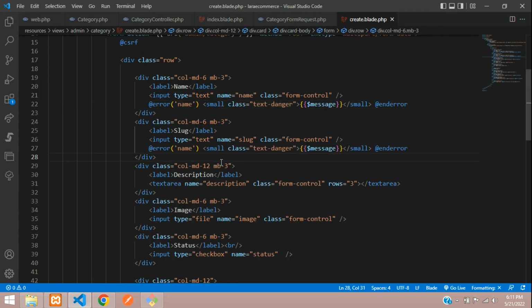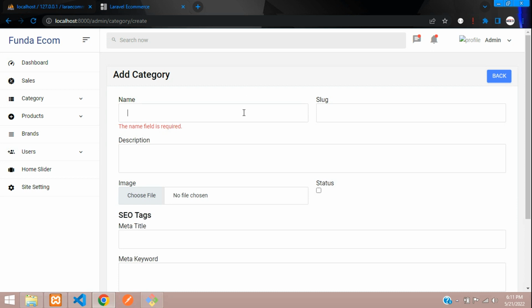Okay, that's it guys. So once you finish with this error part, that's it for your category insert data. So guys, now let's continue next video with the fetch and update edit data in Laravel 9 e-commerce.